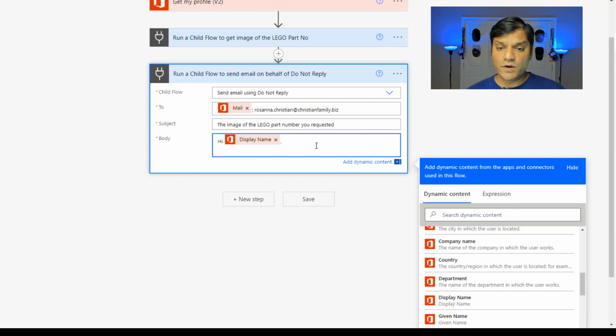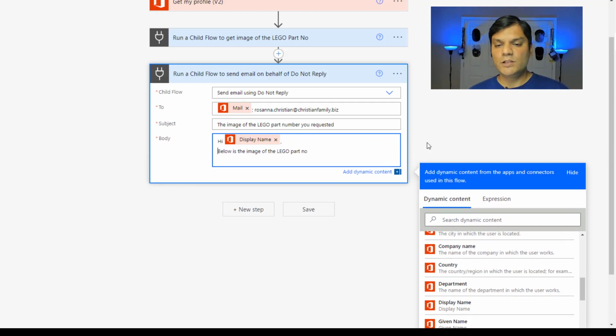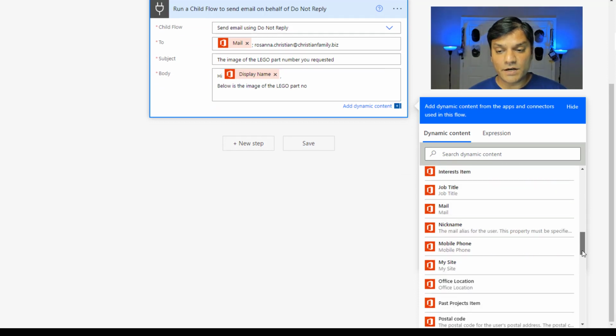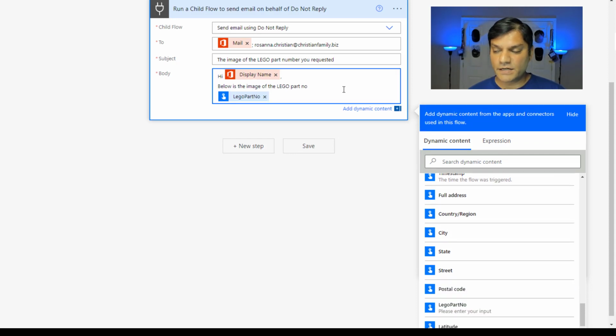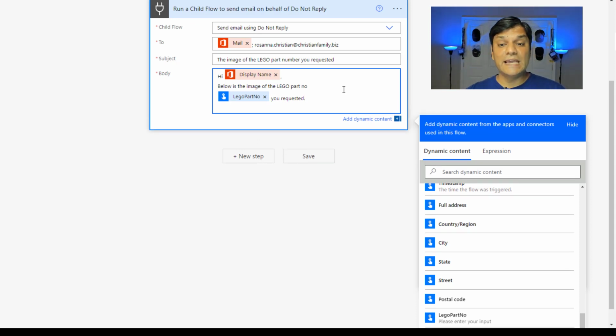Then after that, I'll go and put in some text, which is, hey, below is the image of the part number. What was that part number? Well, we'll get the part number now from the actual trigger that we put in, which is right over here, the part number, which is the part number you requested. I'll put in as you requested. And then afterwards, I'm going to put in some HTML.